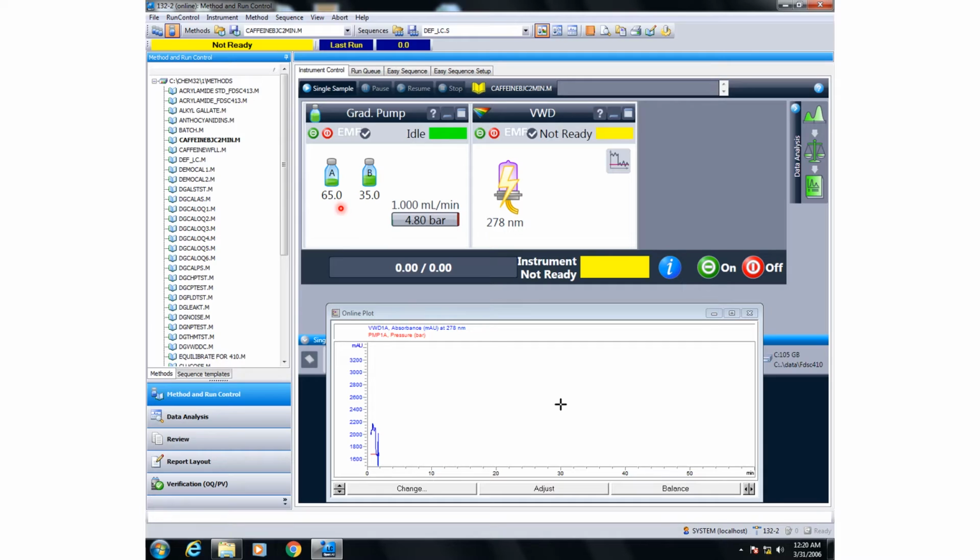So right now this is set to be 65% water and 35% methanol. And this is an isocratic method, so this means it stays at 35% methanol throughout our whole run. Over here, we have our flow rate. So our flow rate is 1 mL per minute, and that again stays the same the whole run.